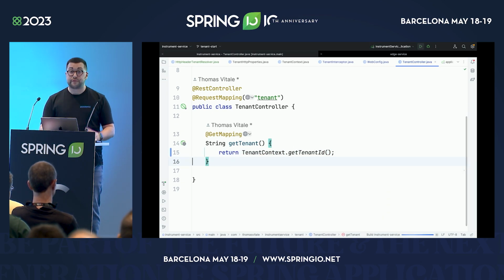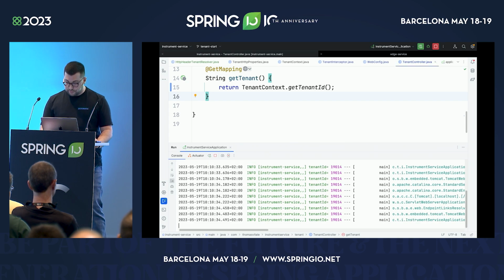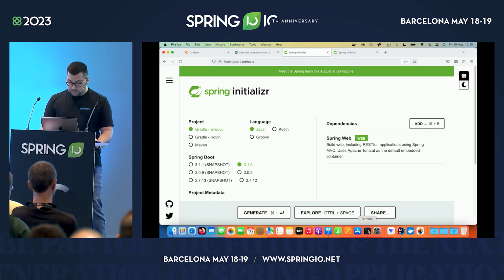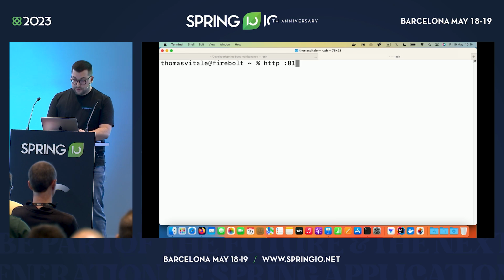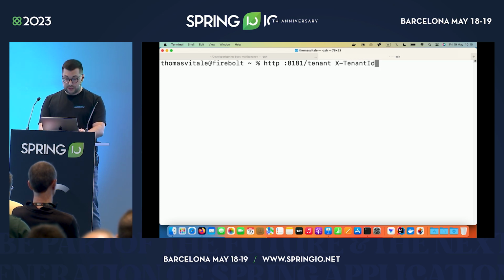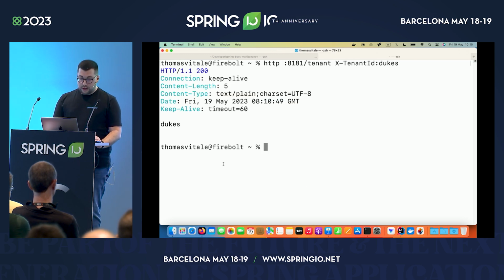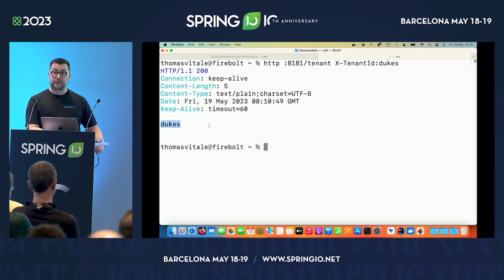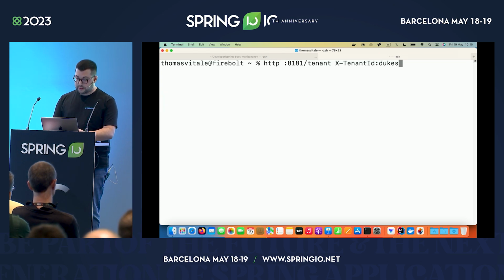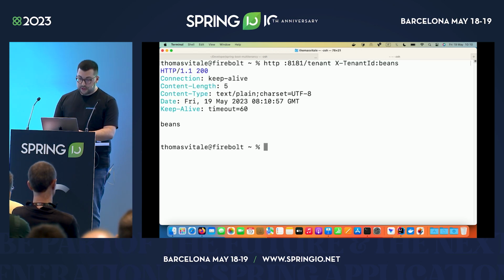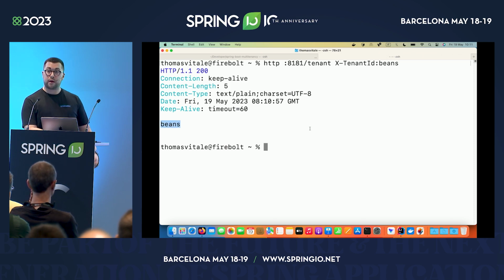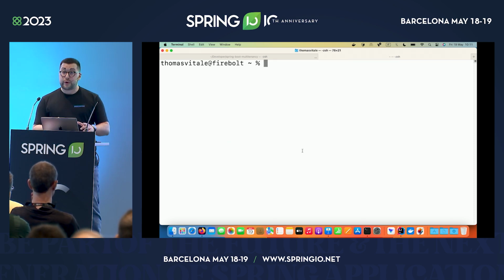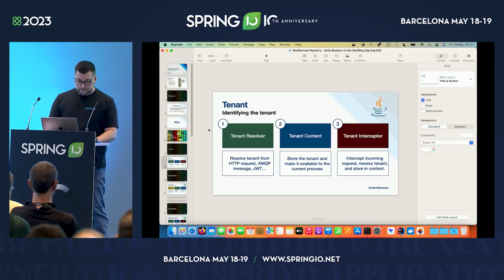All right, let's verify that now everything is working correctly before moving on. The application is running. It's running on port 8181. Let's see if the tenant endpoint is working. I need to pass this custom header, X-Tenant-ID, for example, for the Dukes rock band. And we see that we get back the tenant for the current request. Let's try with another value, the Beans, and there it is. All right. Phase one is done.